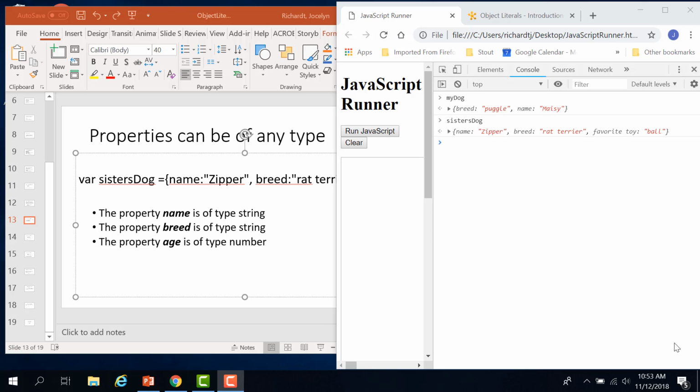Let's look at the type of properties. So far, we've only been using strings. The breed was a string. The name was a string. The favorite toy was a string. But we can use any type as a property.